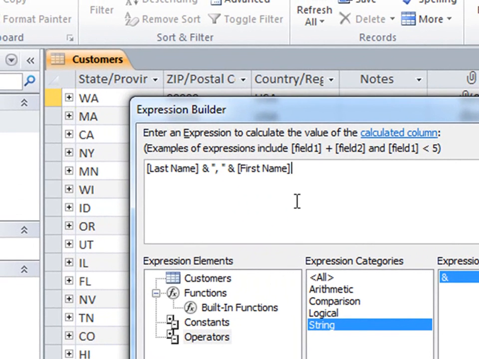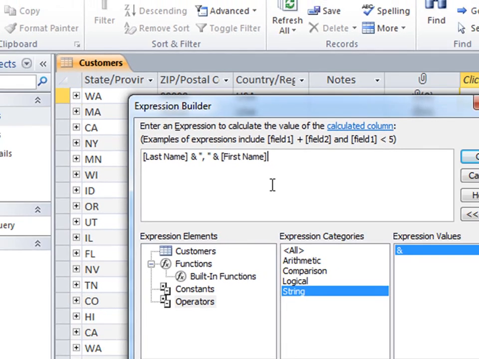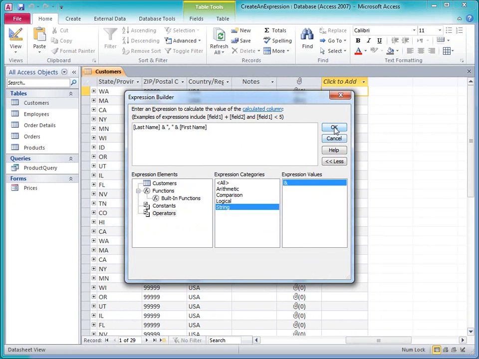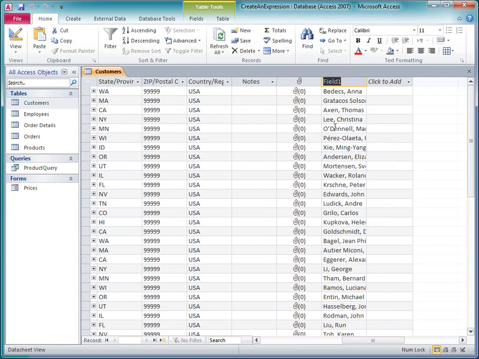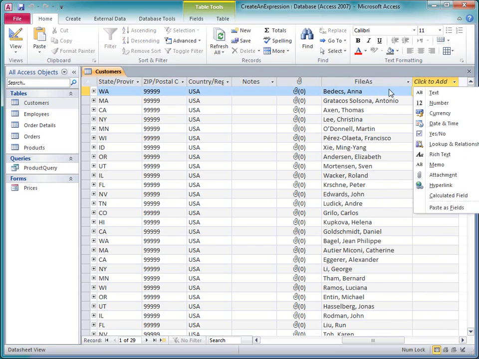So the expression looks pretty good. I have two identifiers, a short string enclosed in double quotes, and two concatenation operators tying them all together. I'll click OK, and Access adds the field. Access selects the field name, so I can just type in a name at this point, and I'll widen the field a bit. And now this field is ready to use.